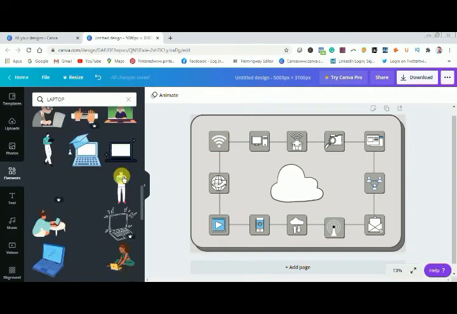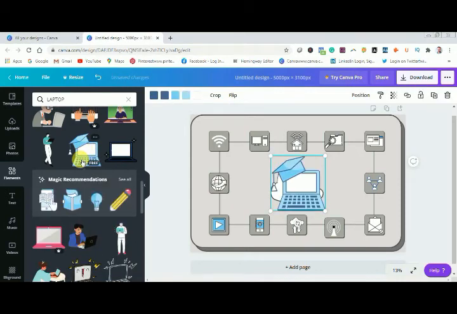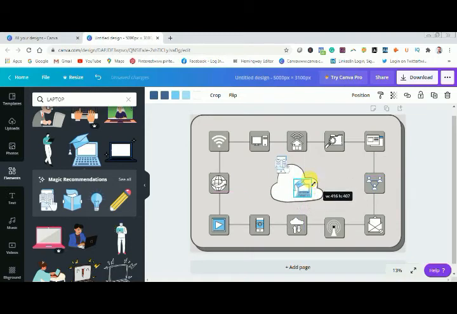So first of all I will select a laptop here, and then in magic recommendations I think there is mobile, yes. So I will make its size smaller and I will try to fit this into my cloud. So drag and drop and fixing it in this cloud.